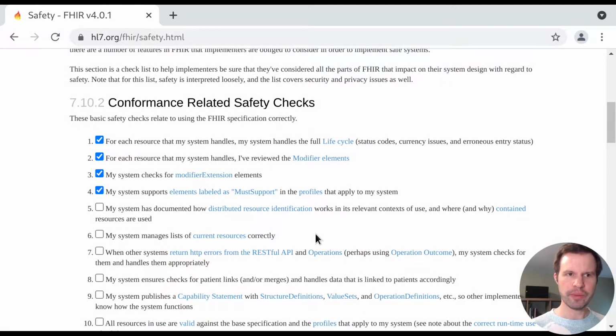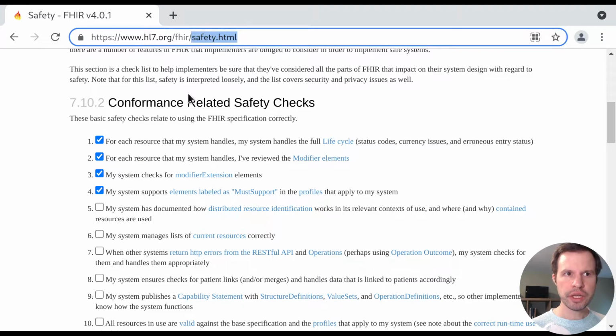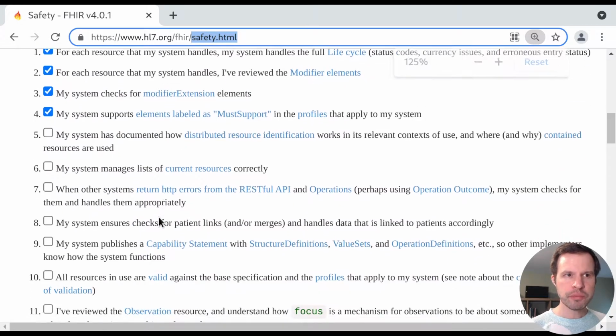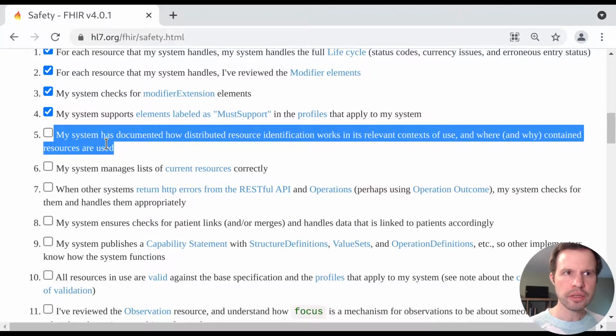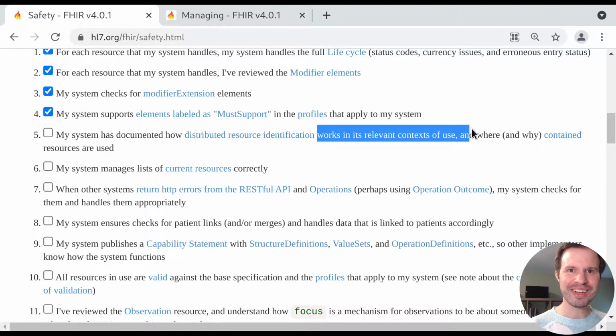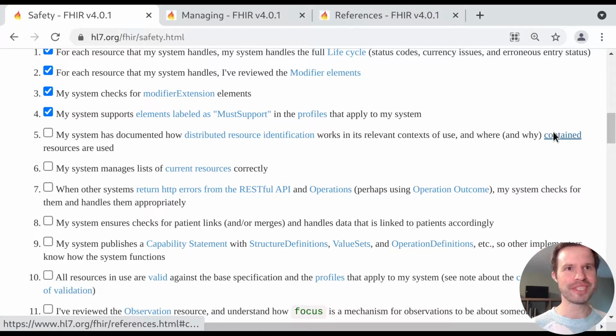And so this is what we had been working on. This is the safety.html page. And in the last sessions, we've been through items 1 through 4 on the checklist, which brings us today to the following: My system has documented how distributed resource identification works in its relevant contexts of use, and where and why contained resources are used.